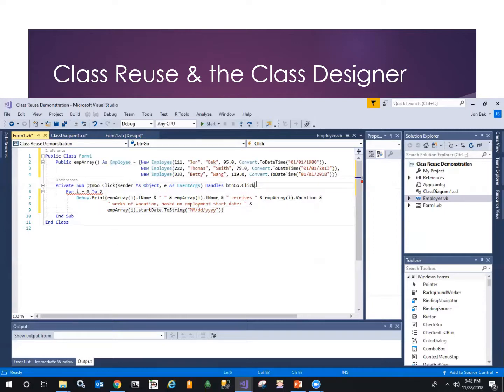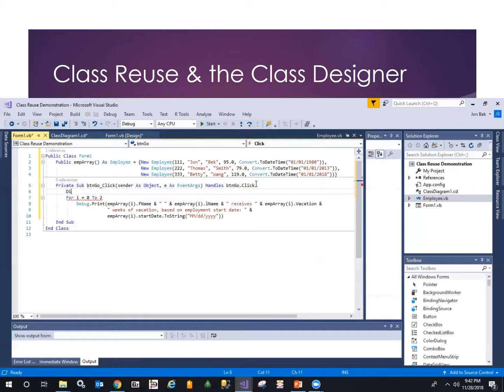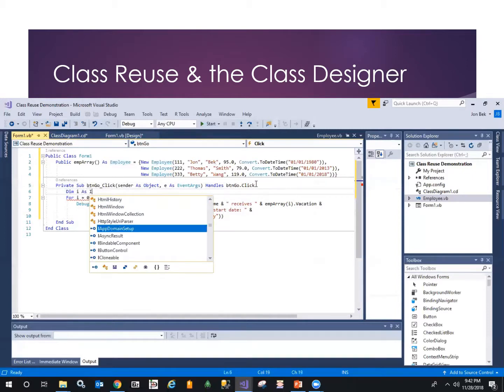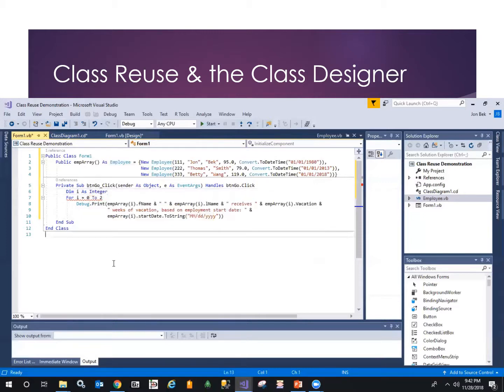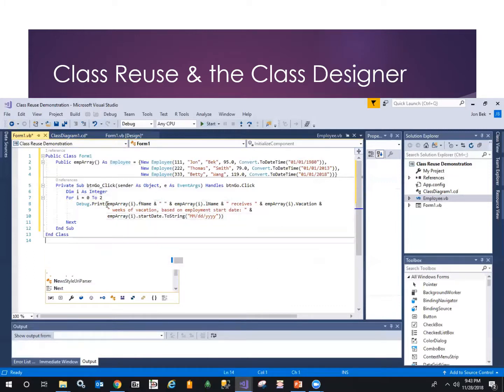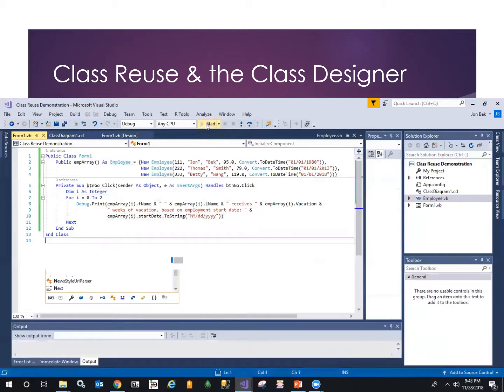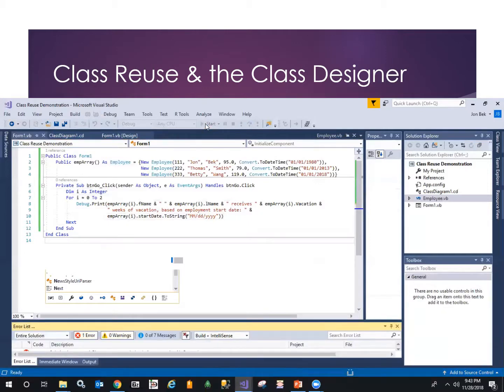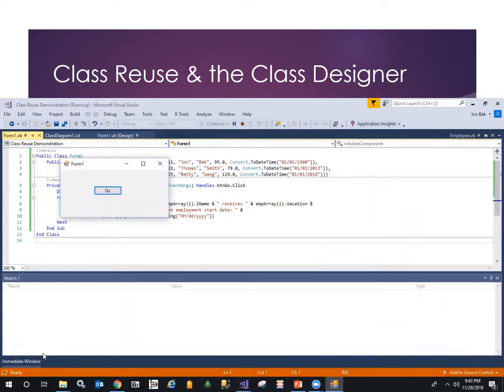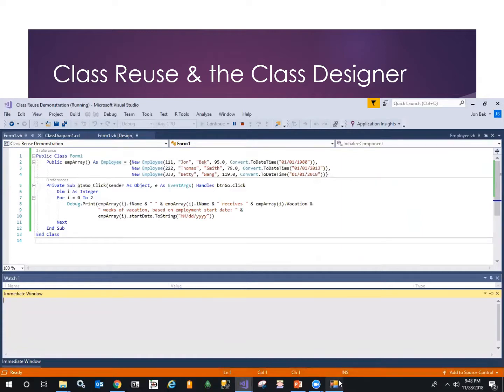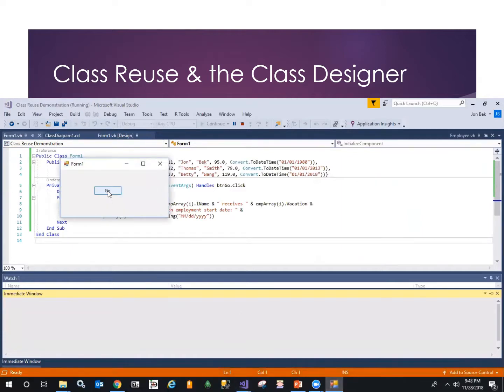Oops, I missed a declaration here. Thank you, IntelliSense. I've also trimmed off the next, so I need to close that next loop. There we go. Now it's happy. Let's give it a shot. I'm going to change that watch window out for the immediate window, and let's see what happens when I tell it to go.